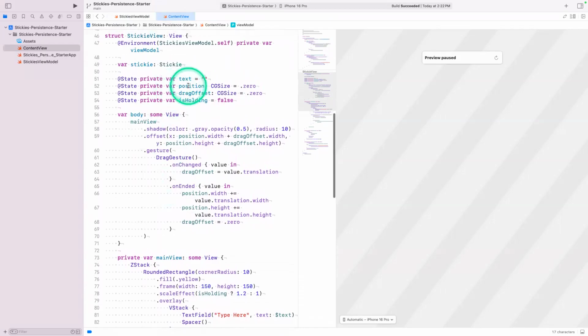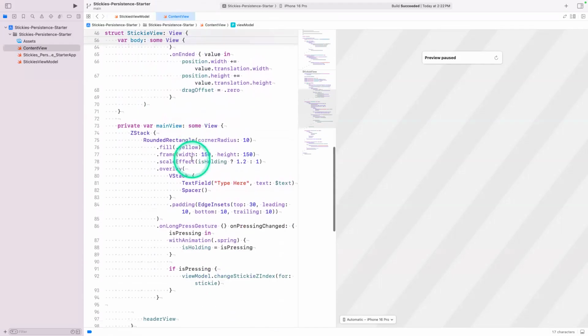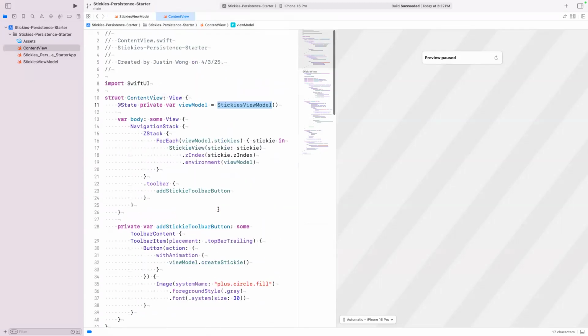It has text and a position. And then we experimented with gestures. We have a drag gesture. We have a long press gesture to do that expanding animation. And we have the delete button where we can delete a sticky. So it's really a simple kind of view in itself.